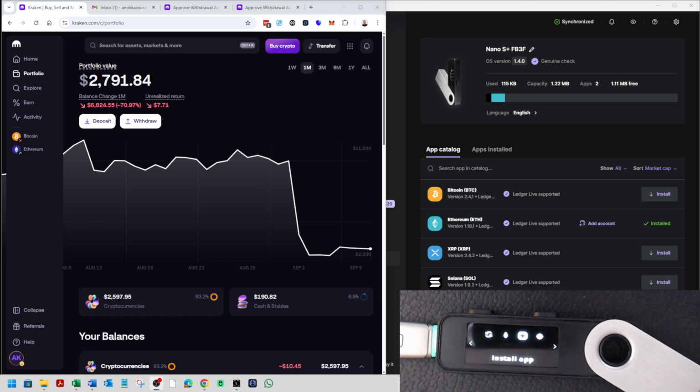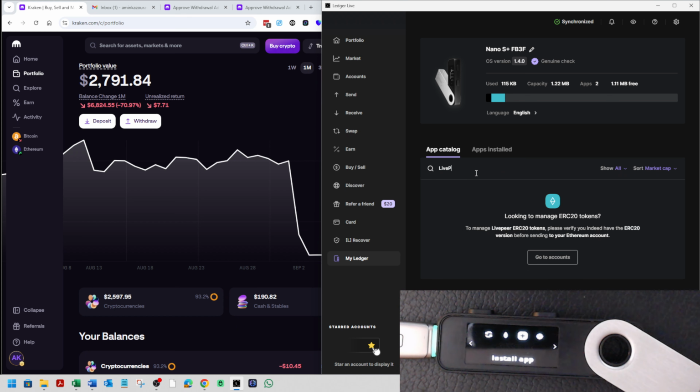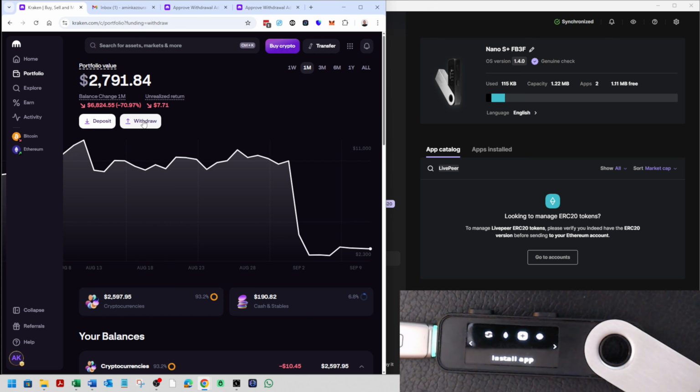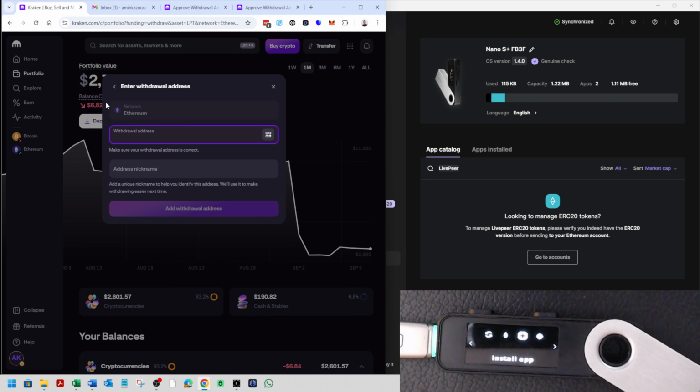Okay, so let's start. First thing you want to do is open both Kraken and Ledger Live, which I have here. I have Kraken on the left side and Ledger Live on the right side. And I'm going to look for the Livepeer coin or token. And here it's showing me that it's a token running on the ERC20 network, which is Ethereum. We're going to validate this information with Kraken. So I'm going to click on withdraw, type Livepeer. Yeah, and it shows me that it's running on the Ethereum network, which is a good sign.